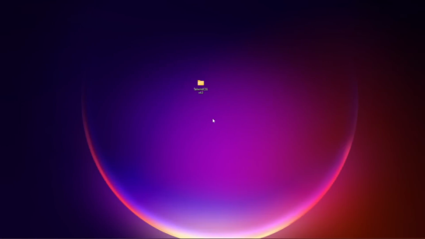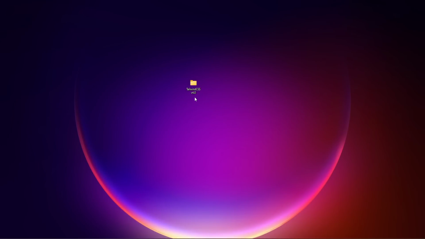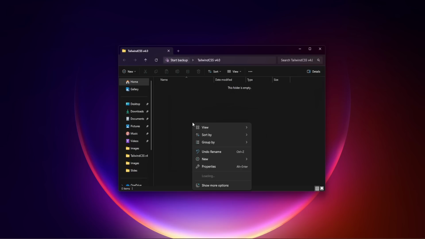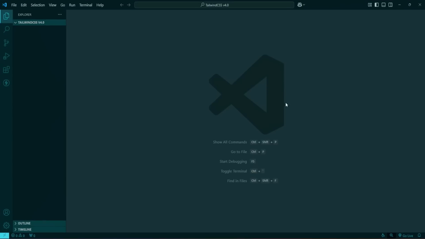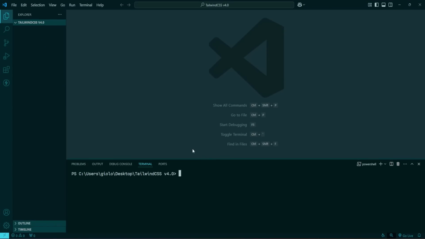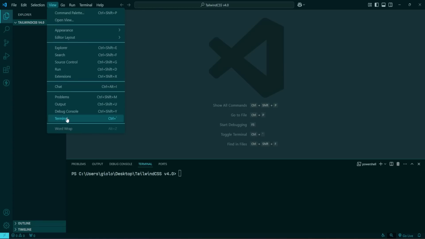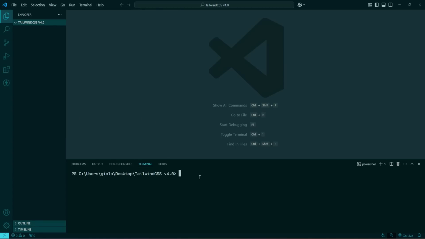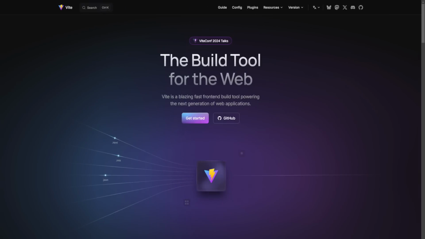I have a new folder on the desktop called Tailwind CSS version 4. Let's open it in VS Code and then open Terminal by pressing Ctrl plus backtick. You can also open the terminal from View, selecting Terminal. To start, we need to create a new React application using Vite. Vite is a fantastic tool. It is super fast and perfect for modern JavaScript projects.